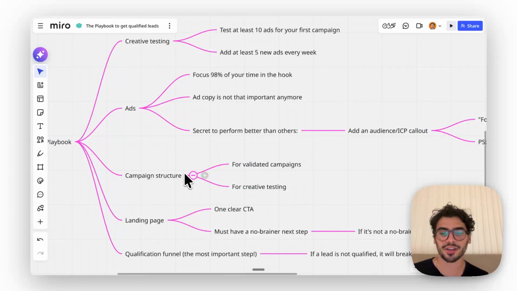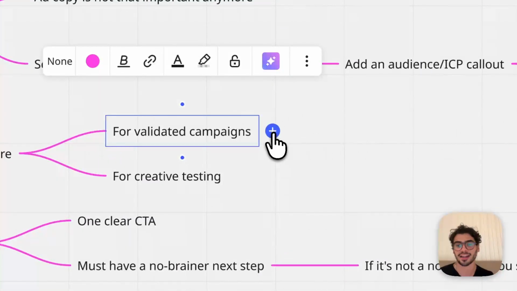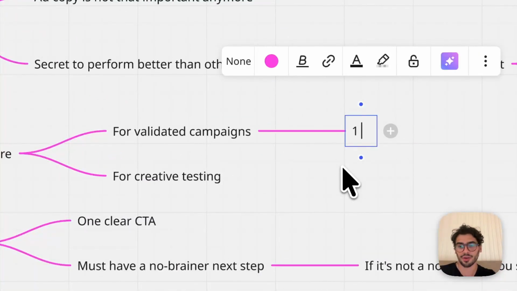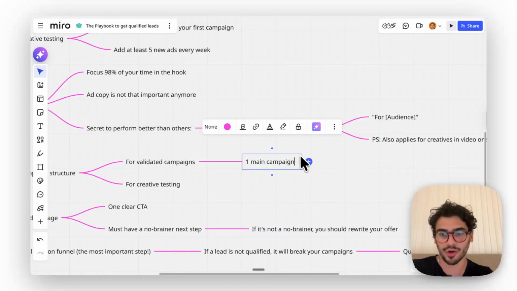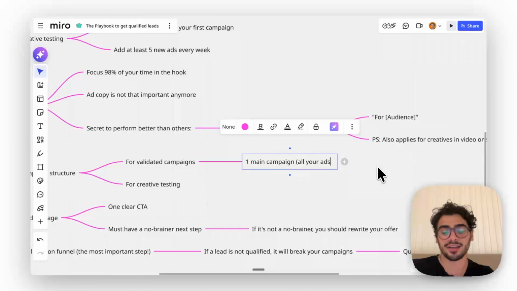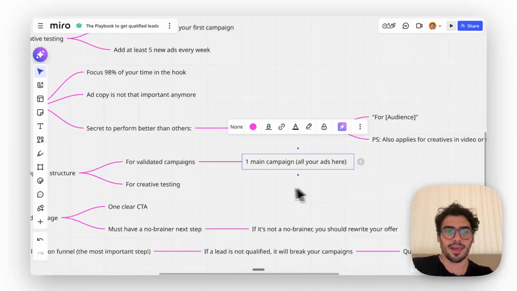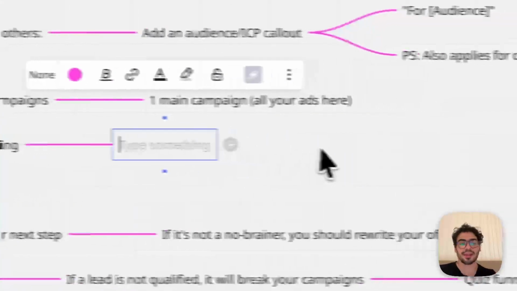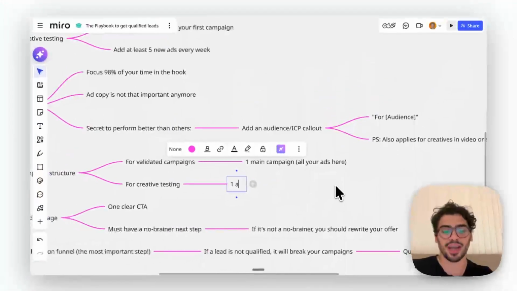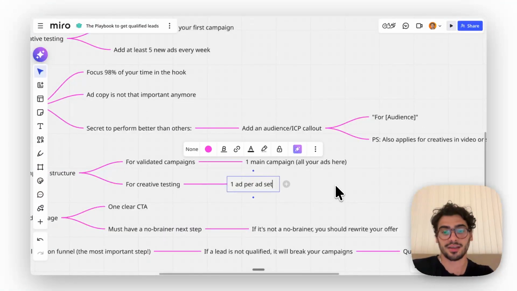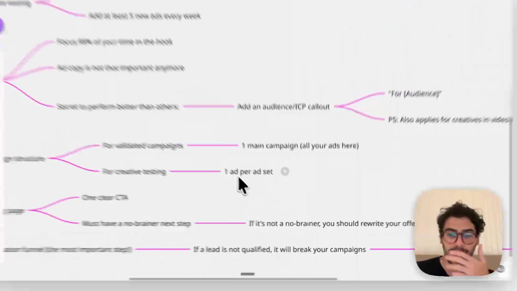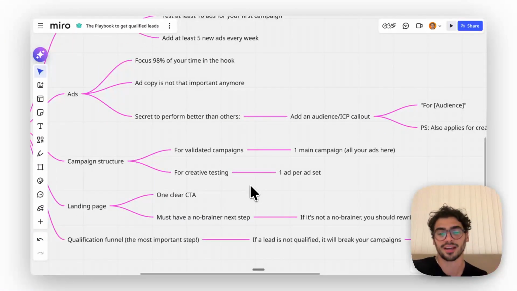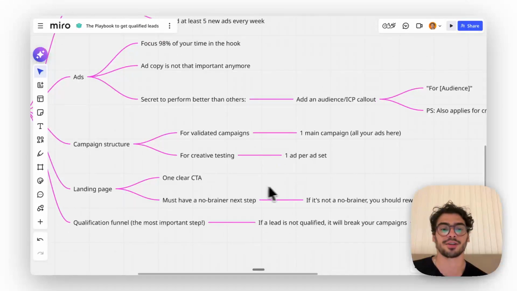The campaign structure. You have two different campaign structures. You have the validated campaigns, where you can just go with your one main campaign and focus on putting all your ads there. And the creative testing campaign that I set up for you is one ad per ad set. So you only work with the budget for just one ad per ad set, so you know exactly that the budget is going to the ad for testing.